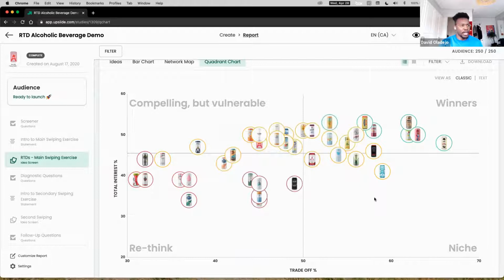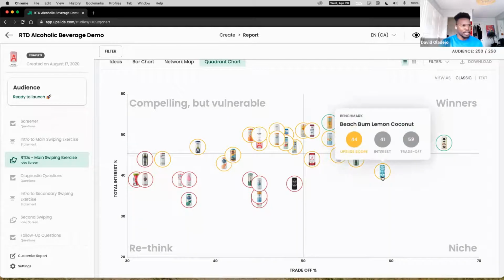And finally, niche ideas. Less people like them overall, but the people who like them are extremely passionate. Great example of this, beach bum lemon coconut. I would never drink a lemon coconut blend beverage, but clearly with that high trade-off score, there is a group of people that this drink really resonates with.